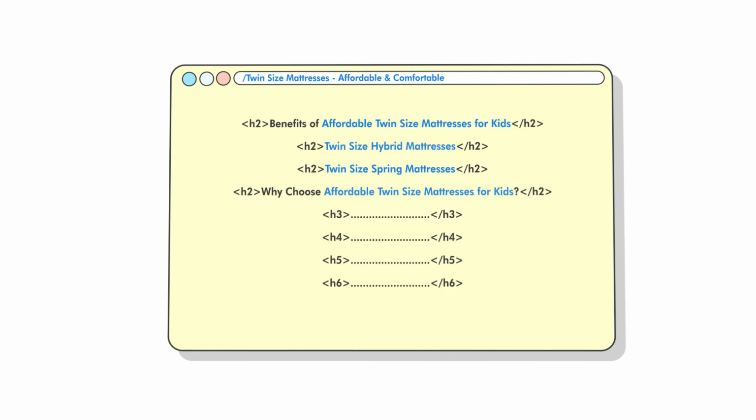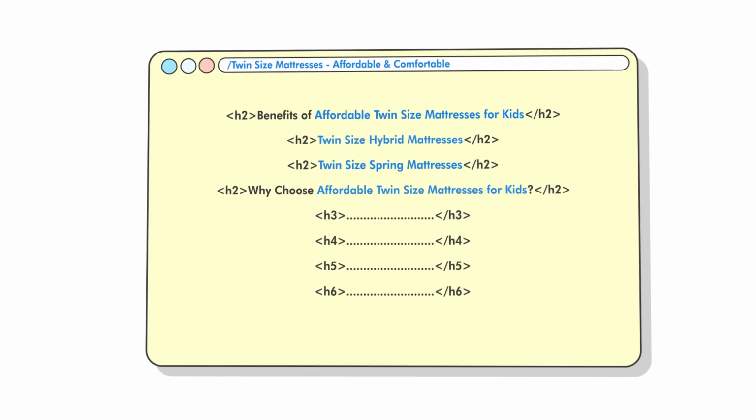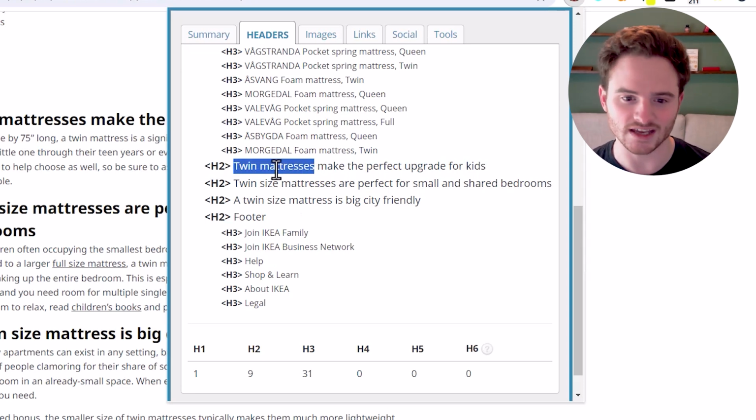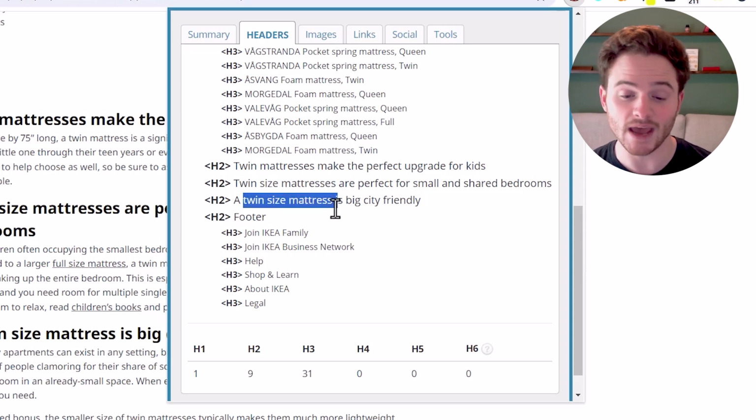We then want to make sure that our target keyword, as well as secondary keywords, are in these H2s. So we can see twin mattresses is in their H2. So they are aware of that keyword. Twin size mattresses are in their H2. And then twin size mattress, which is actually a little bit different. It's removing that ES. So as weird as it is, Google does treat plural and non-plural as different keywords.